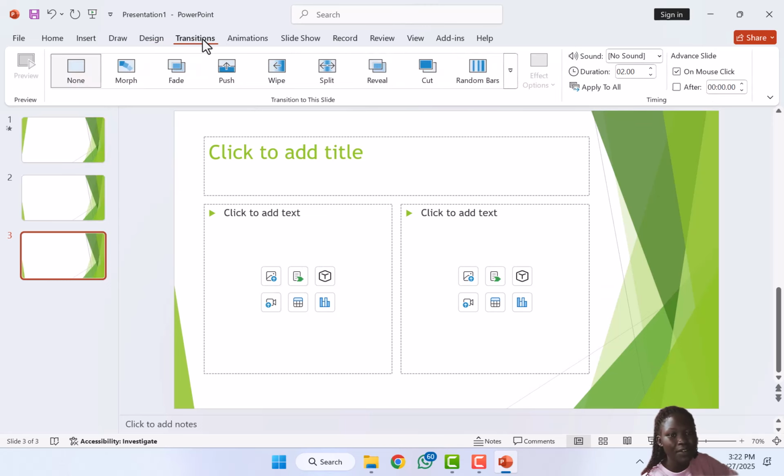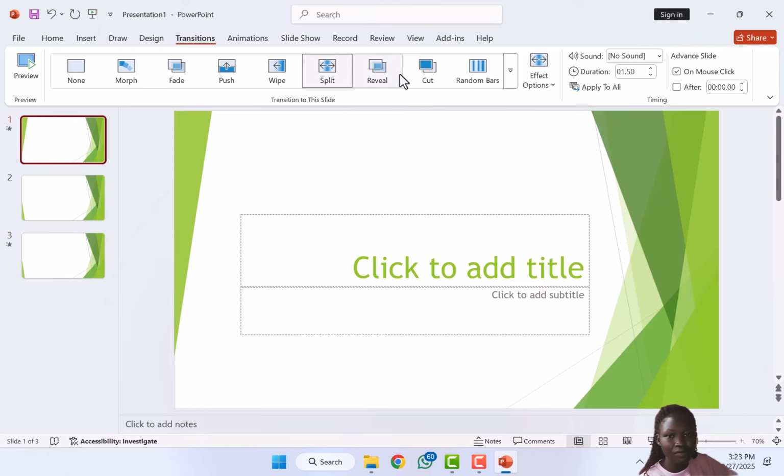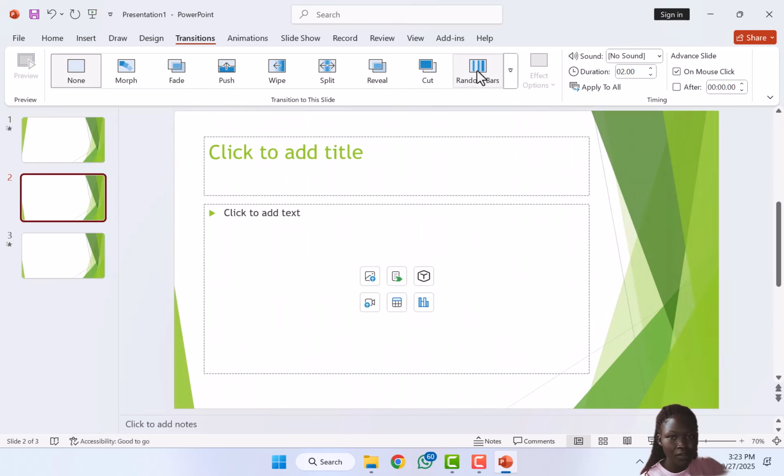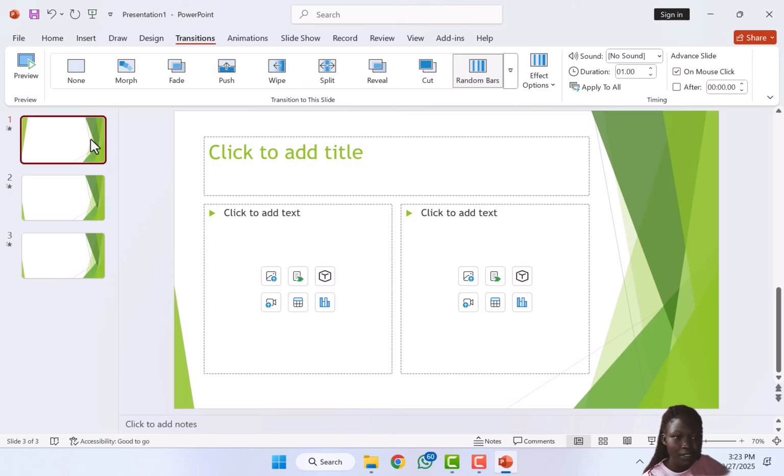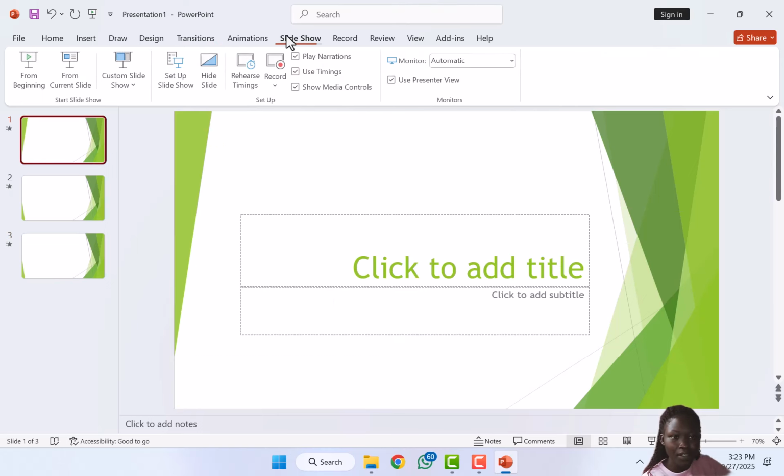So let me put a transition here, randomized. So that's what I'm going to use. So when we go to slideshow, yeah, we see. I'm also choosing that one for it. And then also something. So now go to slideshow. For slideshow, there is an option for when you want to start from the beginning, or begin from the slide where you are at that time.